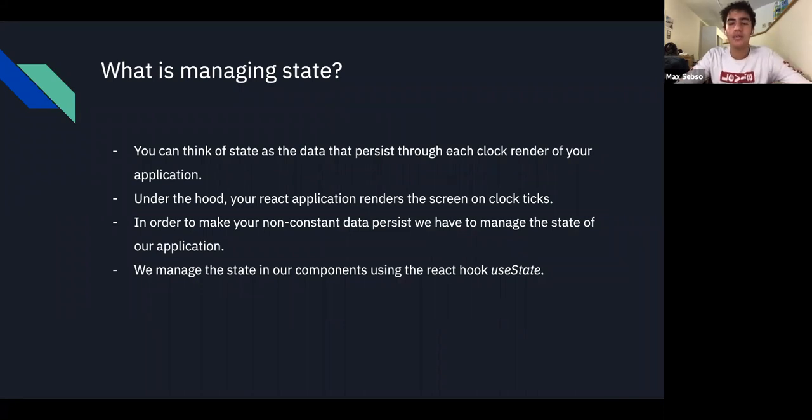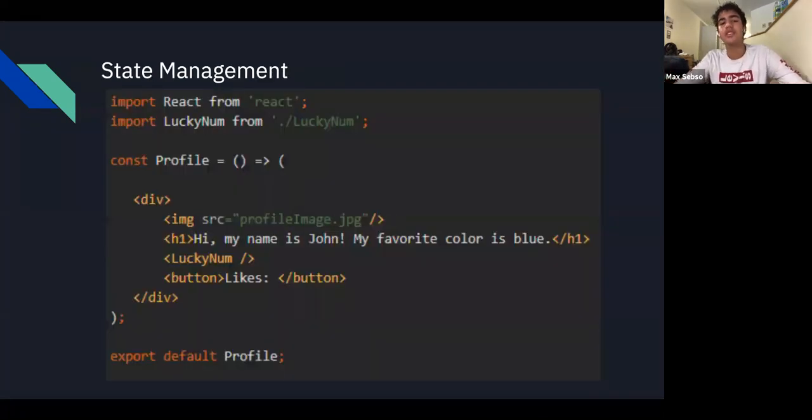Basically, what we can do with managing state is it allows us to keep track of variables. Let me put it this way. Managing state is kind of like defining variables for a React component and allowing us to mutate them in a sense.